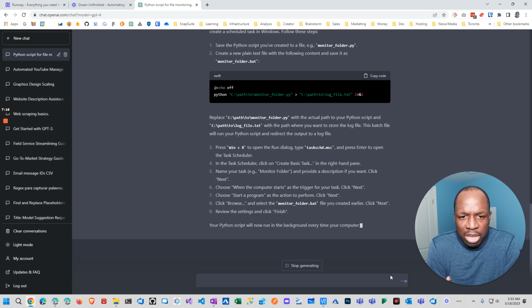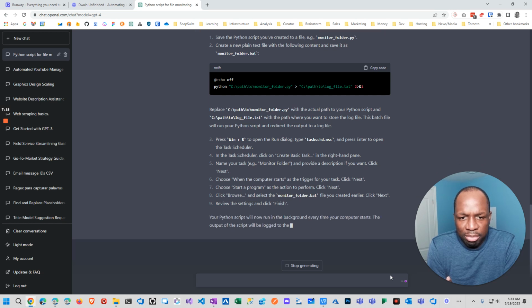Press Windows R, type task scheduler. Create a basic task, name it monitor the folder. Whenever the computer starts, trigger your task. Click browse and select the file. Next, choose start program as the action to perform. Click next. I see. Okay, so that's one thing. Okay, great. So let's just do this.